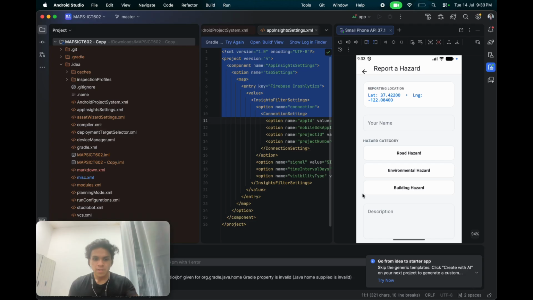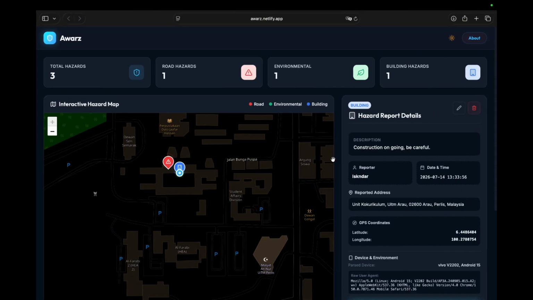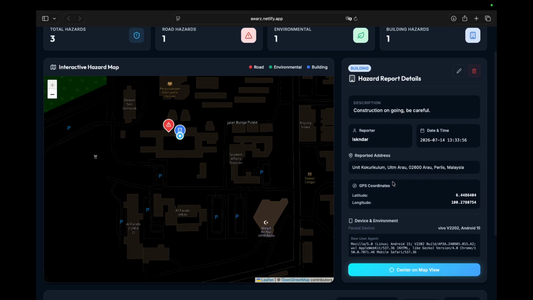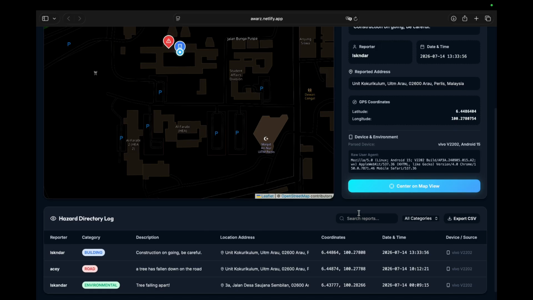Our HTML web application serves as the administrative control center running directly in the browser. Using HTML for the structure and JavaScript with the Firebase Web SDK, the web page queries the exact same hazards collection. It fetches all the documents and displays them in an organized HTML table for the administrator to review.